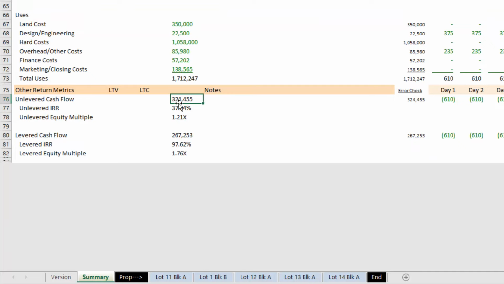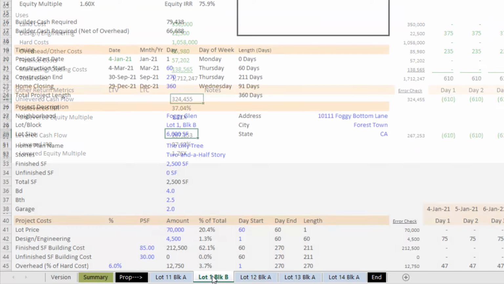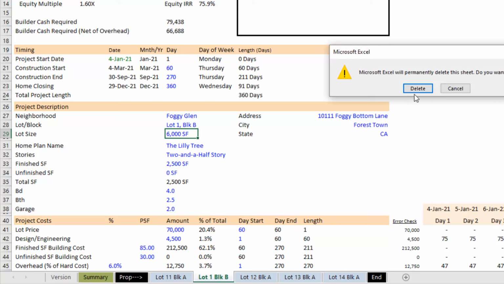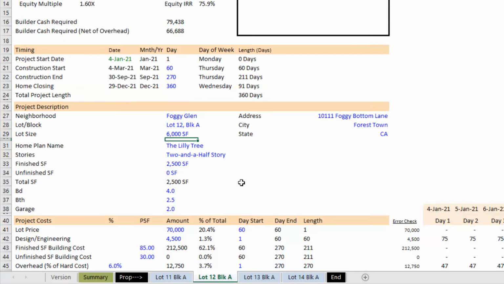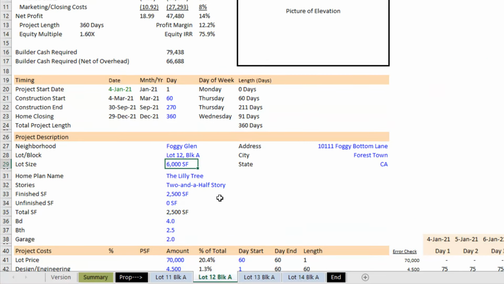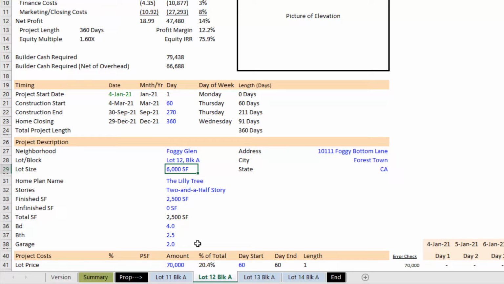And you'll see this, right? 324. If we delete this here, it's back to 266,098. And that was after we made some adjustments to lot 12 to make it slightly smaller and sell for slightly less. So that is my tutorial, taking my single family home construction Proforma and expanding it for multiple properties.